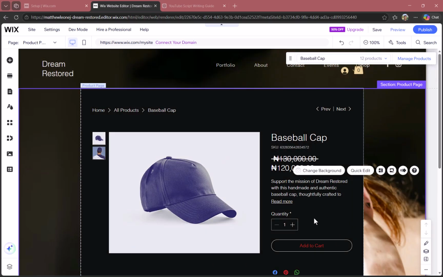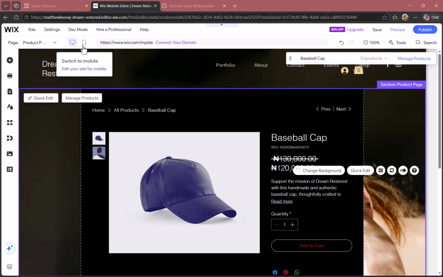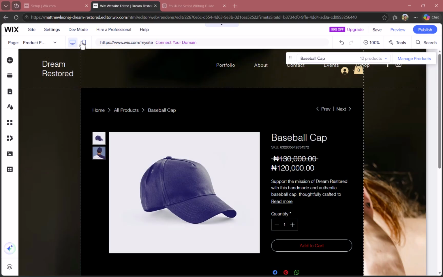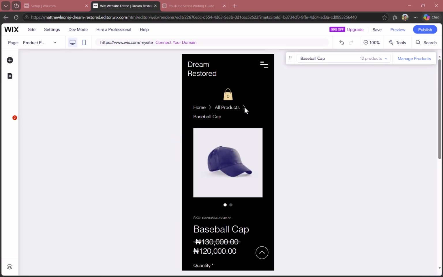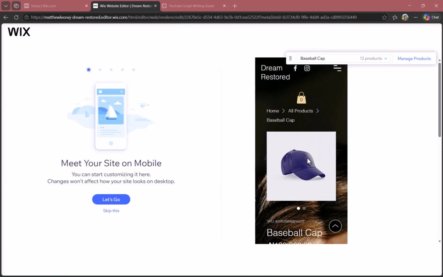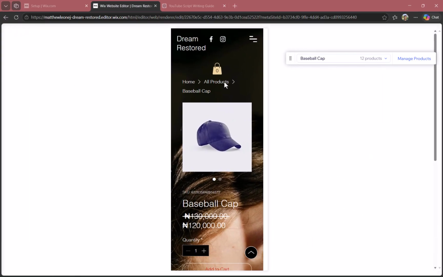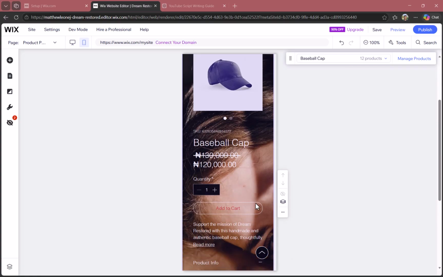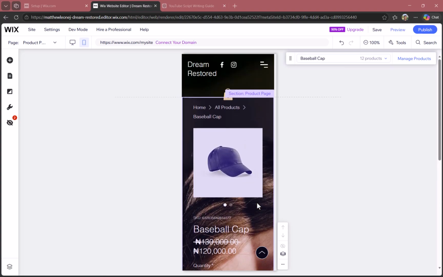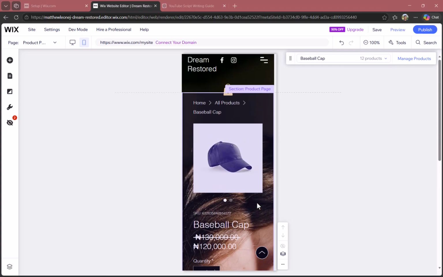And that's it. If you also want to have a look at what your site would look like on mobile, you could click on switch to mobile and it would move your site over to mobile. So you see how good it looks. Let's just go ahead and skip this, but this is what it looks like on mobile. It's not that bad, but there are some changes you can make to the website itself.